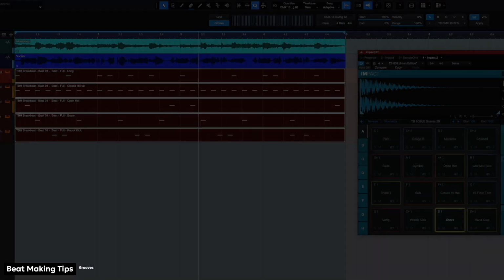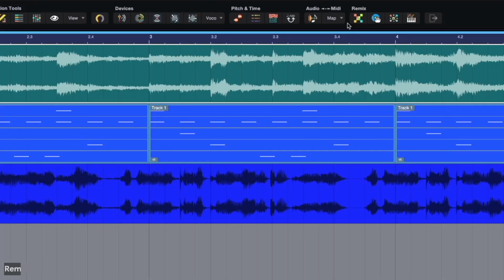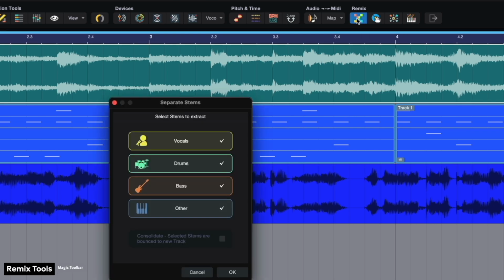And that's how you do it. Easy. So from the toolbar you can create stems.